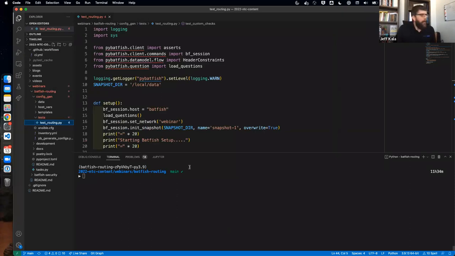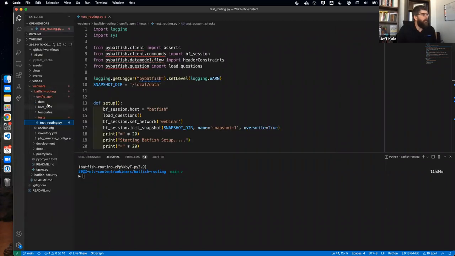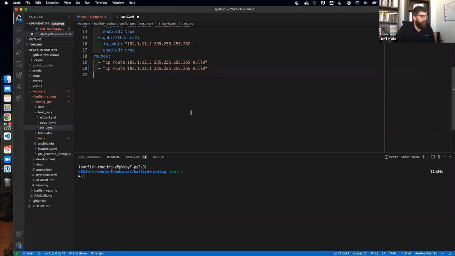So to start here, you can see I already have the repo cloned down. I'm in the production branch, which in our case is the main branch. And this is my test file here, but I also have everything else for my configuration generation. So to demonstrate the BGP unestablished question, I'm actually going to come in here and update my host vars, and I'm going to say I need to add another route to this ISP router.